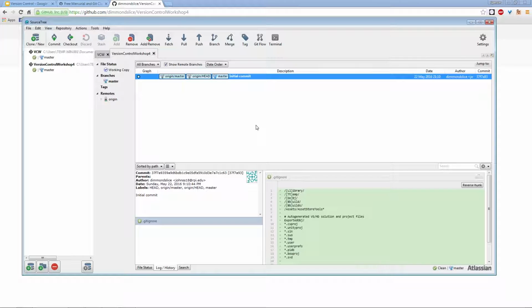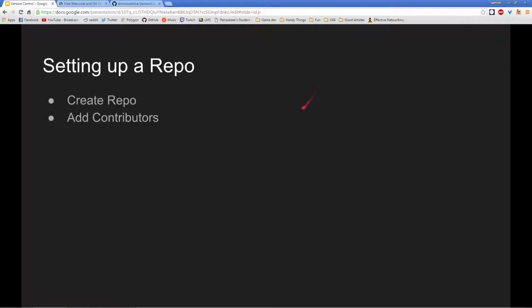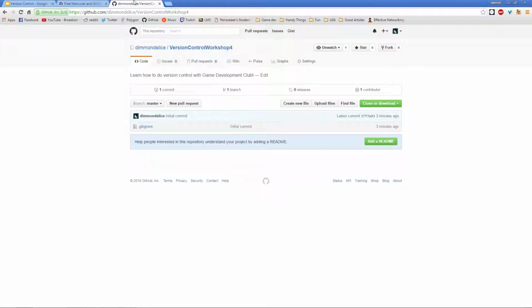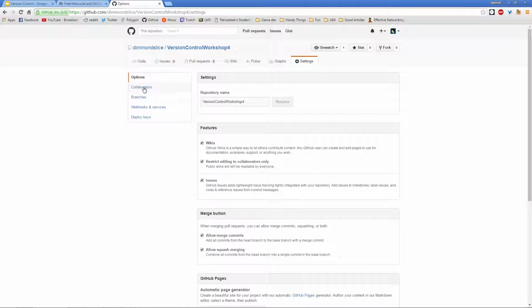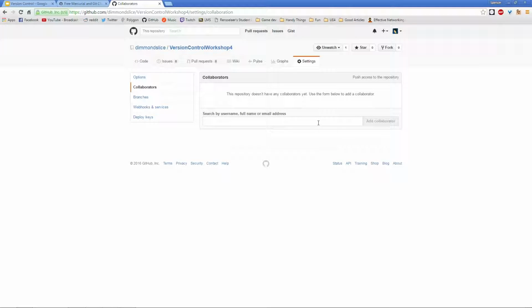Okay, so now that we've got our repo all set up online and we have it downloaded on our local computer, the next step is going to be adding contributors. So if we hop back onto github.com, obviously if you're making a repository, there's a good chance you want to be working on code and other things with multiple people. And this is a little bit annoying to do through github.com, but it's pretty easy. So we're here on this repo, version control workshop 4. If you hop into settings, and then on the side here, collaborators, you could add new people.